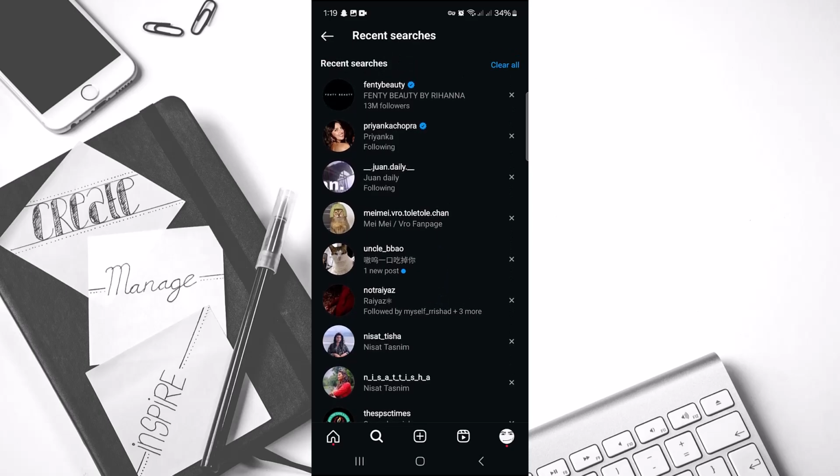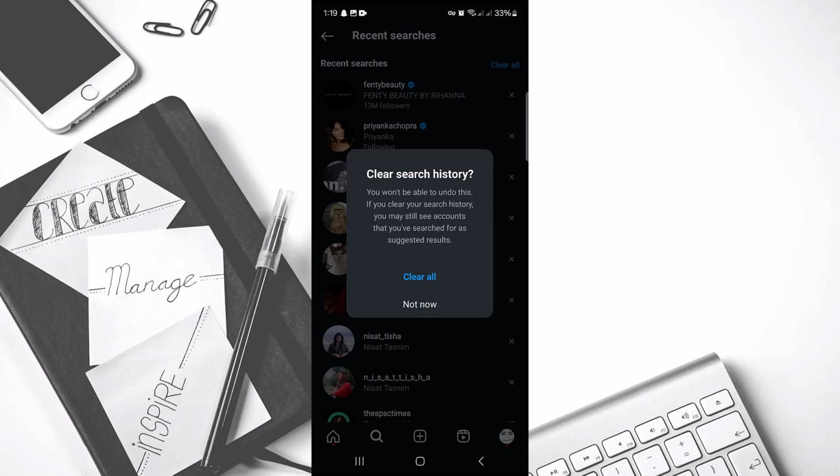And again there is a clear all option on the upper right corner. All you need to do is just click it, and once you do it, this layout will arrive. If you clear this search history, you may still see accounts that you have searched for as suggested results. So we need to clear it all, so we'll just click on clear all. As I don't want to clear mine, I am not clicking that. If you want to do it, just tap on clear all and all your suggestions will be cleared.